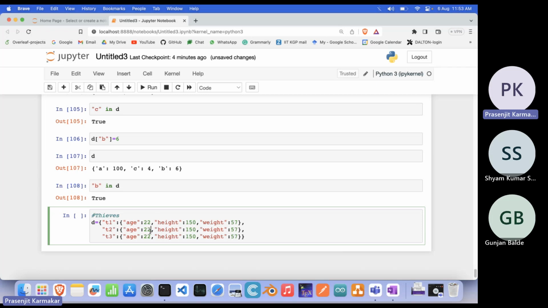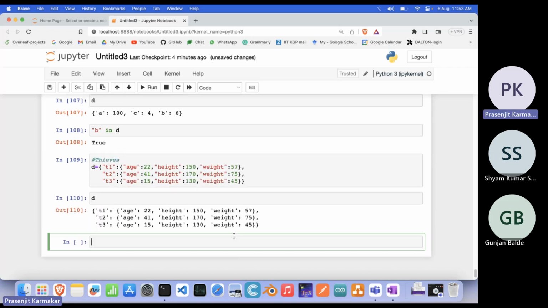Let's say T2 has age 31. Thief 3 has age 15, height 170. It has height 130, age 75, and this age is 45. Fine. So now you see, we can have dictionaries of dictionaries, right?